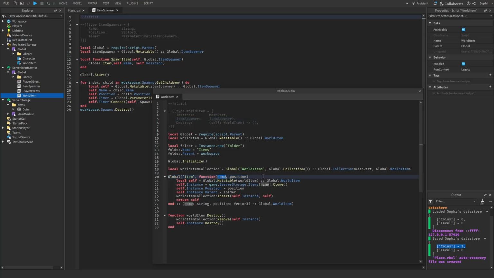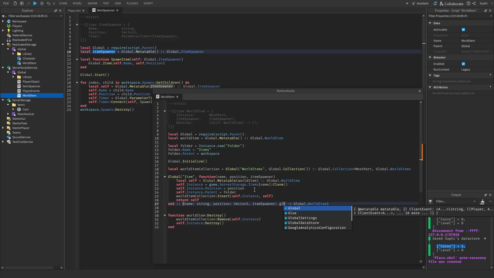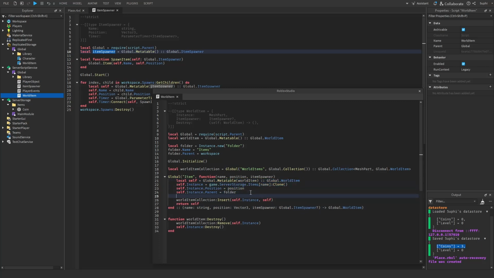Now the next thing I want to do is receive the item spawner over here for the function. So I'm going to say item spawner, and over here I'm going to say item spawner, which is a global item spawner type, but I'm going to add a question mark, meaning that we don't have to pass in an item spawner if we don't want to. Now the next thing I'm going to do is, once we've set up the instance, I'm going to say self.item spawner equals item spawner. So if we do pass in an item spawner, it gets set. If we pass in nil, then this will also be equal to nil.